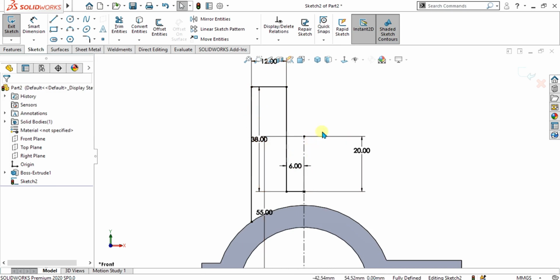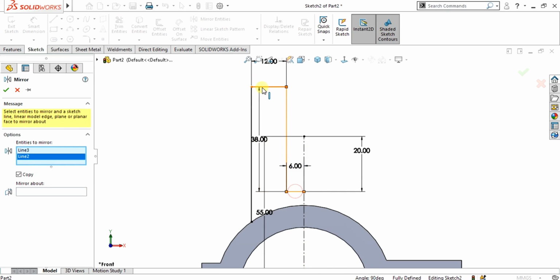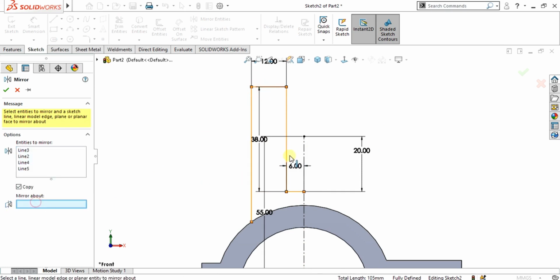also. So now what we are going to do is we are going to mirror the entities because it is a symmetrical part. So simply select the center line and select OK.